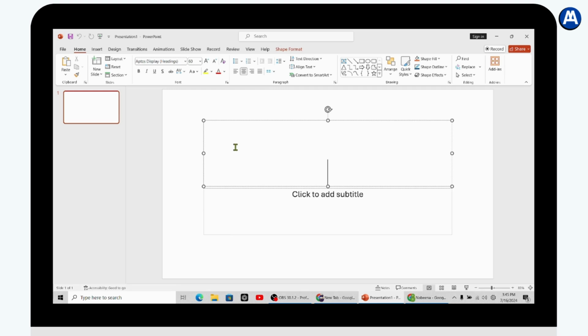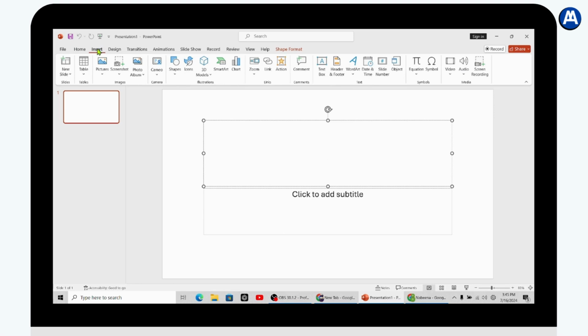Once you've chosen a blank presentation, now what you need to do is you just need to simply go for insert, which is here in the upper left. Click on insert, and once you click on insert, here you will have video option on the right side. So click on video, and then you can choose a video from your device or from the stock videos or from the online videos.